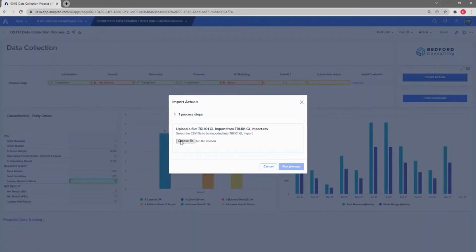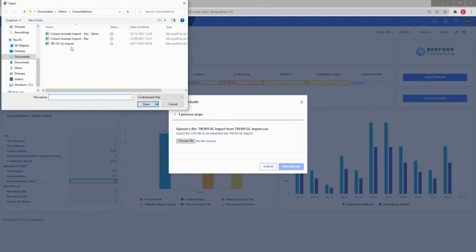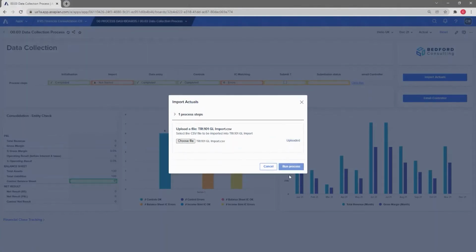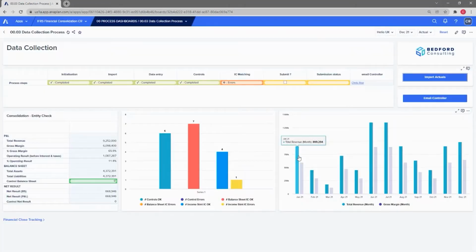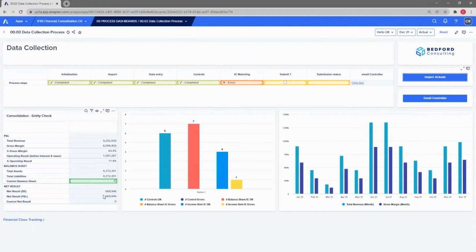To import, we can click on that Import Actuals button. We can select our flat file and we can then run the process. Very quickly, our data is in successfully and controls have been updated to show this. We can see our data has come in on this dashboard.